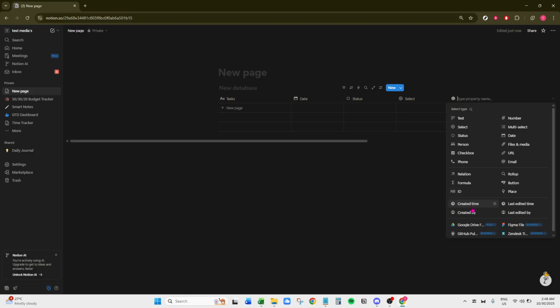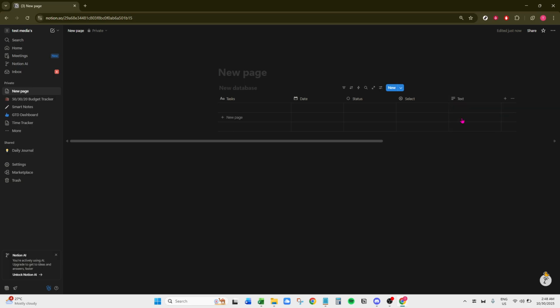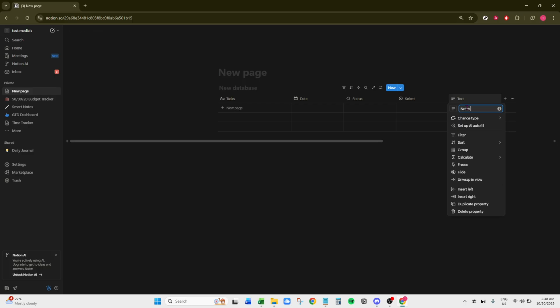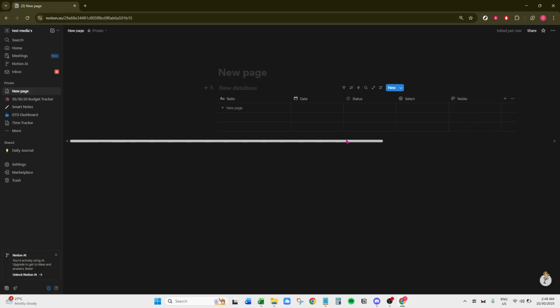Working with Notion's properties, you can employ various types like date selectors, select or multi-select options, and even progress bars, which are particularly useful in monitoring ongoing projects. Play around with these features until you find a setup that feels intuitive for you. This flexibility is one of Notion's great strengths. It adapts to you, rather than you needing to adapt to it.